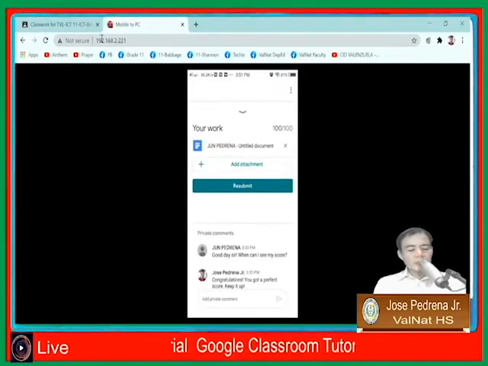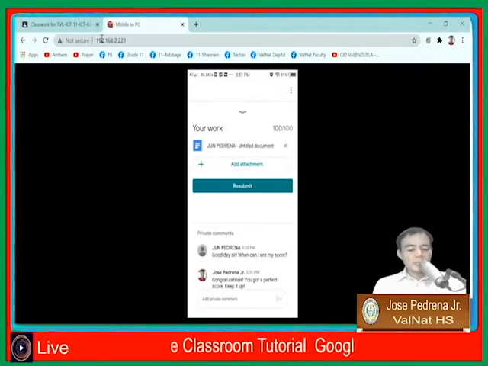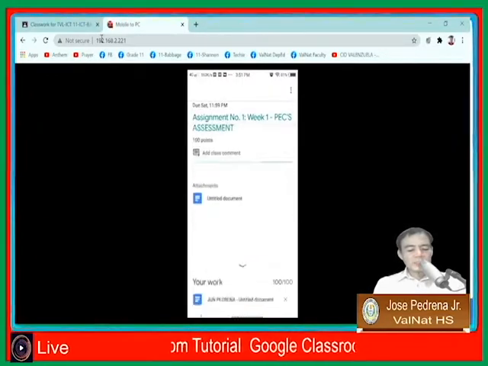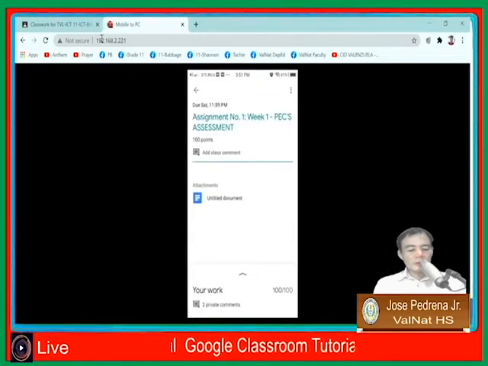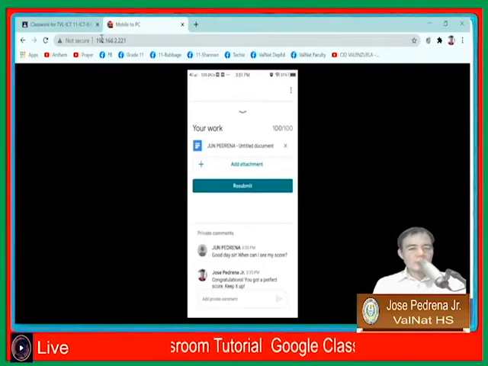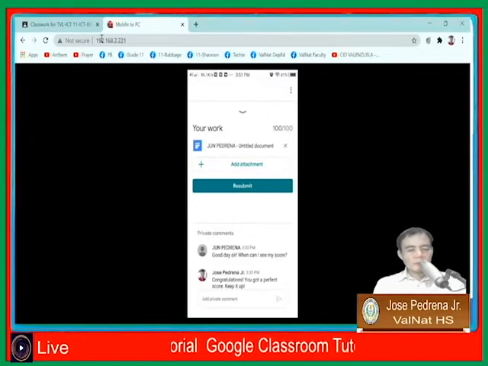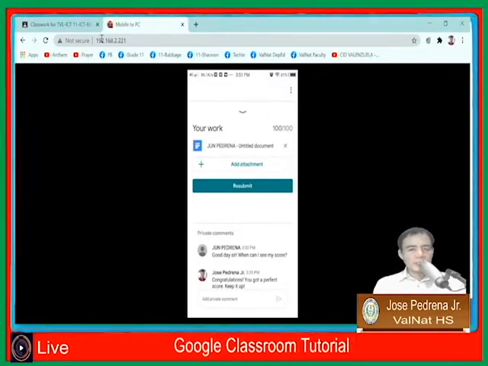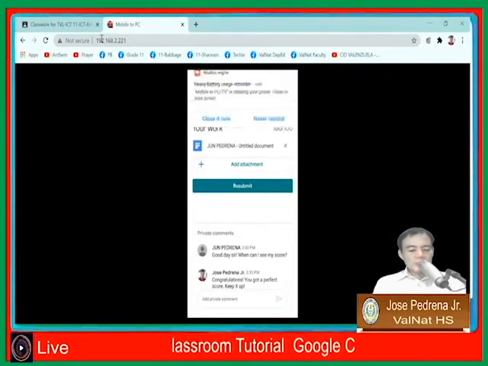Okay, since this file is already answered using the laptop, as you can see, there is this word already known as resubmit. But once this is new, then you can see the word turn in. So all you have to do is just click turn in to submit once you're done answering your assignments, and your teacher can easily see your submitted document, same as what he has already shared a while ago coming from the teacher's account. Okay, so do you have more questions?